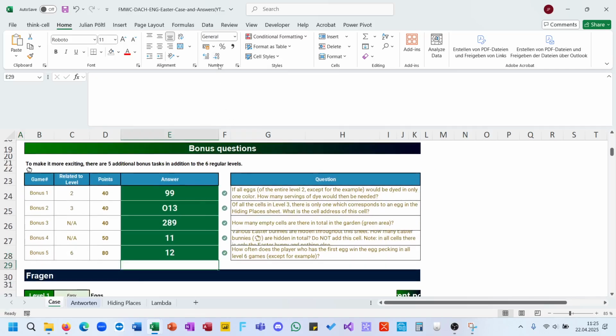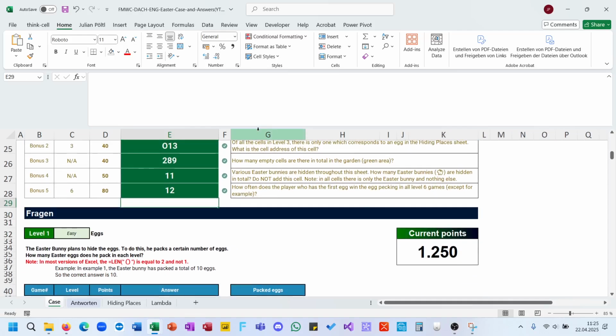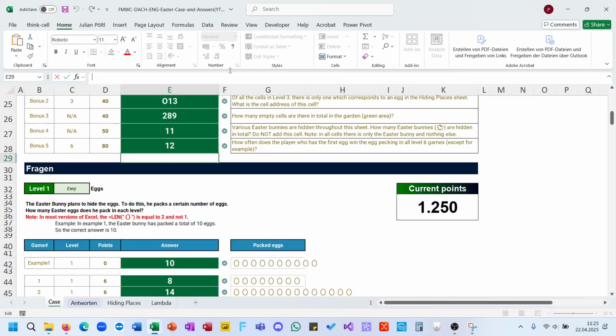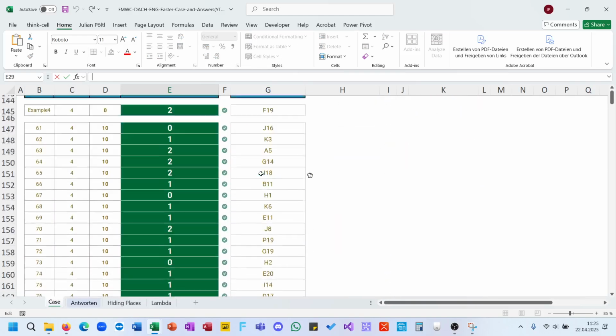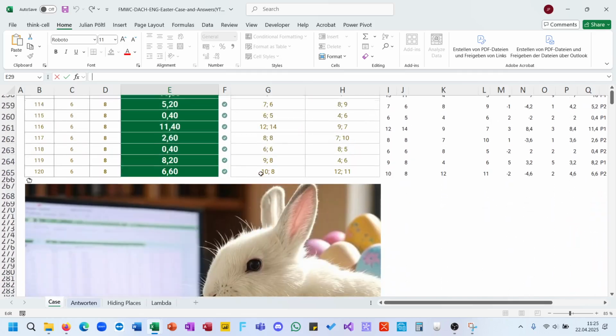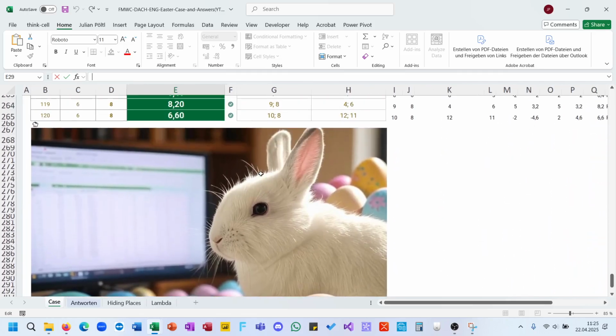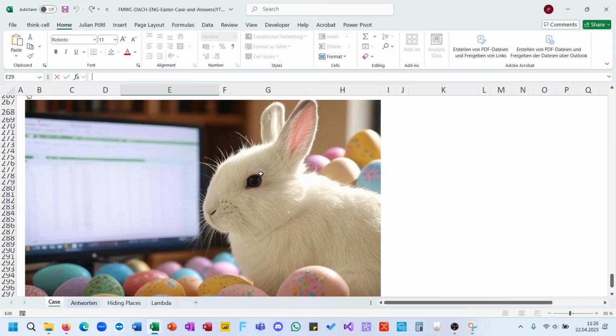Okay, and we somehow have solved the case. It was kind of a funny one, especially you can use lambdas, but I don't like level 6, but yeah, I'm not the instructions guy, so, but anyways, thank you for this case, and happy Easter.